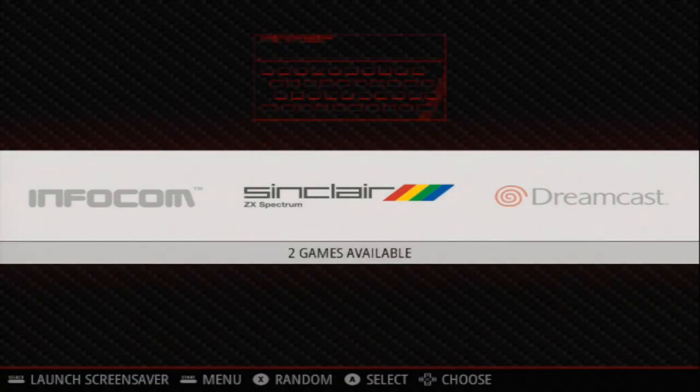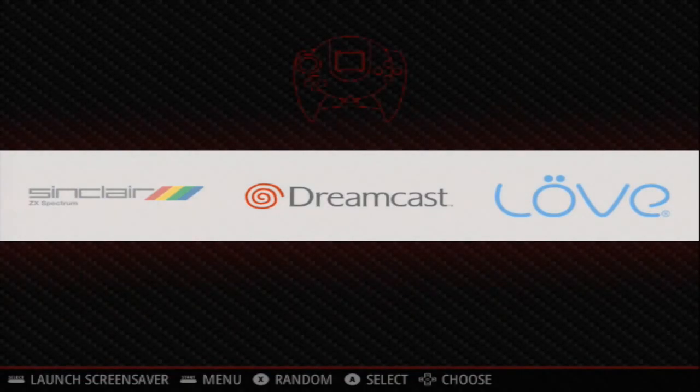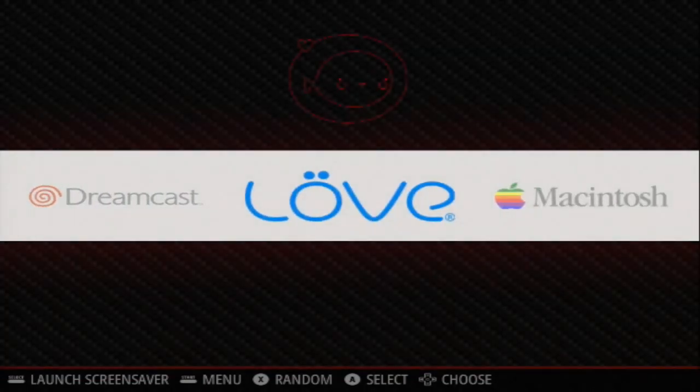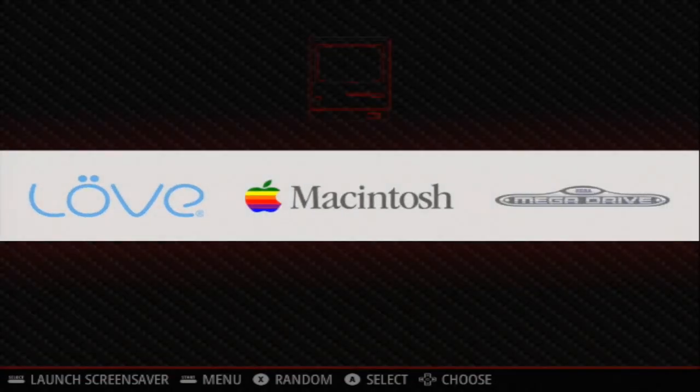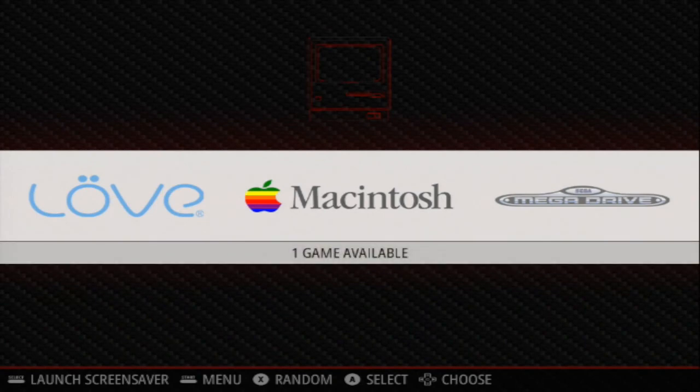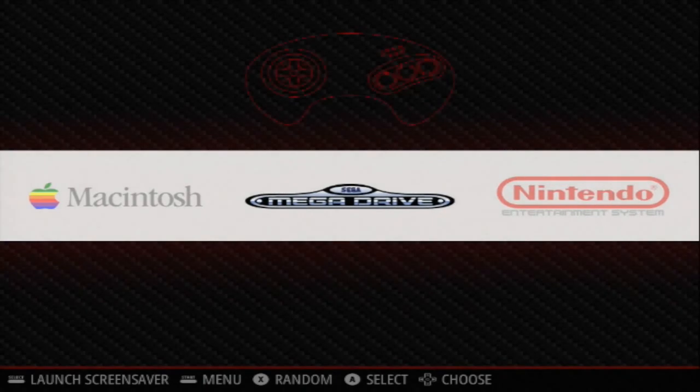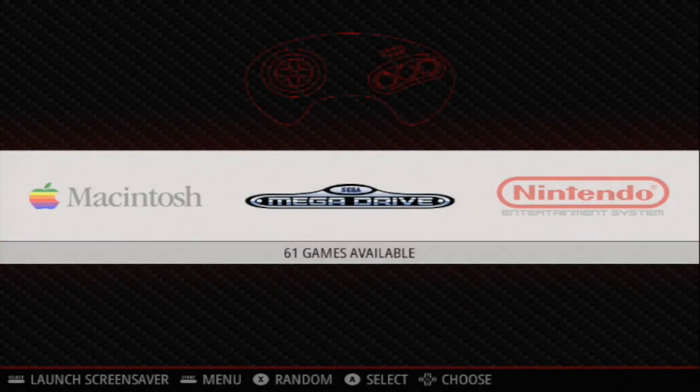Didn't have a ZX Spectrum back in the day, but I'll probably talk to my dad about that. And I'll have to figure out this Dreamcast, and no idea what this love is. There is a Macintosh option. I'll have to figure that one out later too. That seems a little weird, but whatever. And of course I'll have to get this to display the correct region.